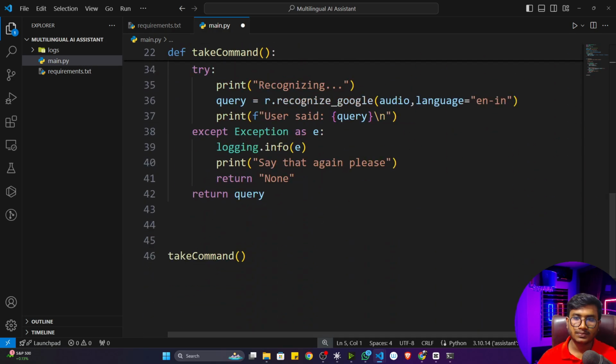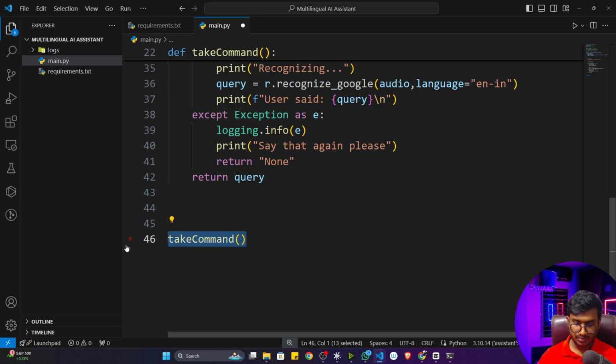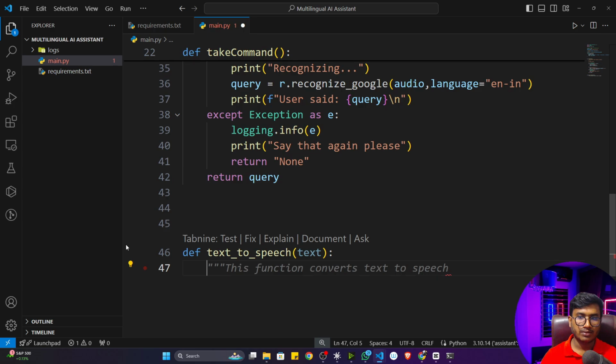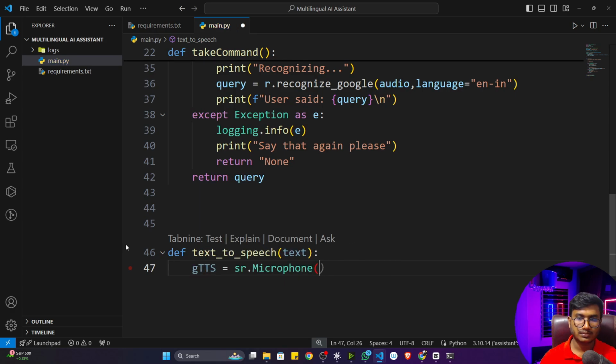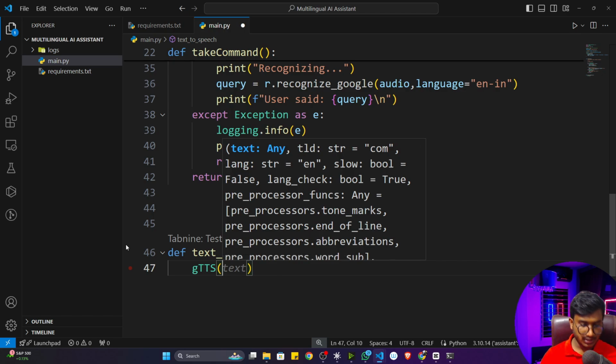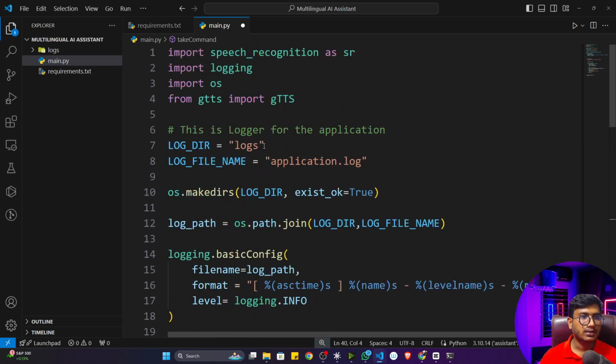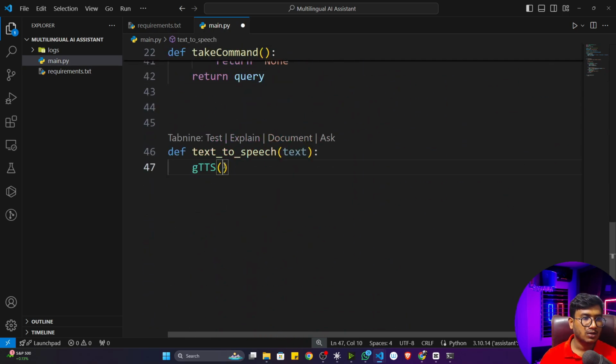Now let me create a function. This function will take one text and convert it into an audio file. Let me create a function called text to speech. It will take the text as input, and with the help of gTTS, inside this particular method, you have to pass two things. One is the text you want to convert into an audio file. So this is the text I want to convert.